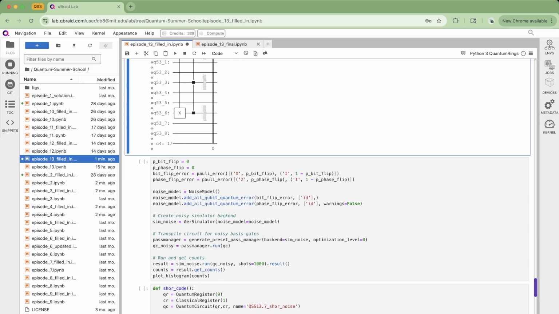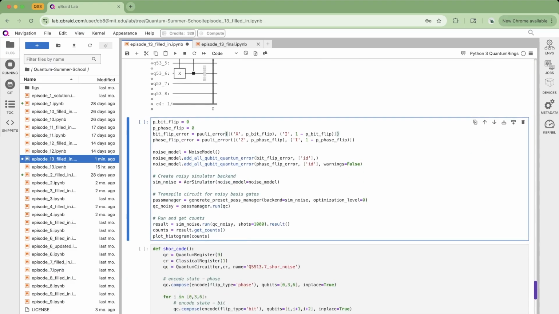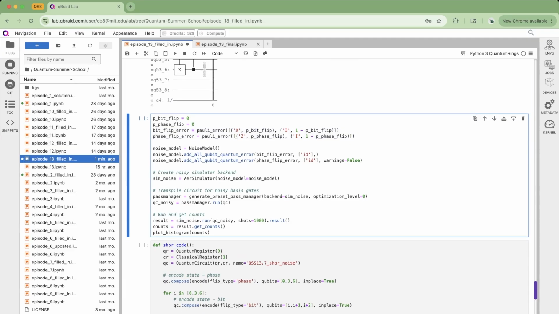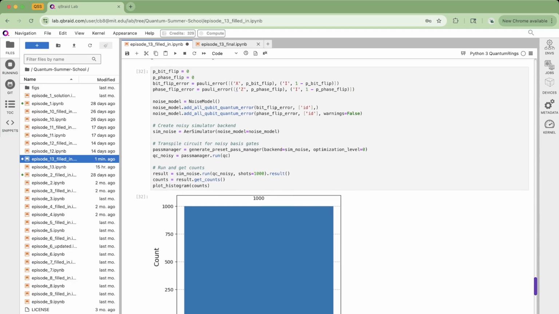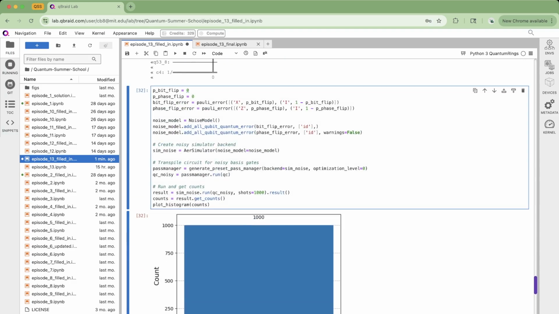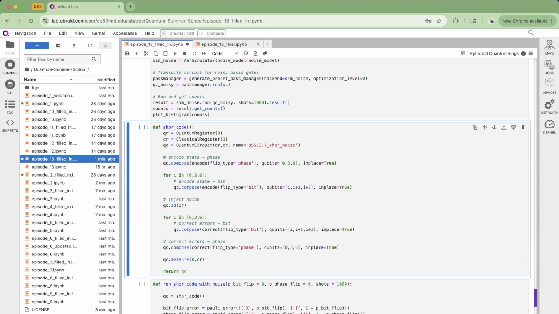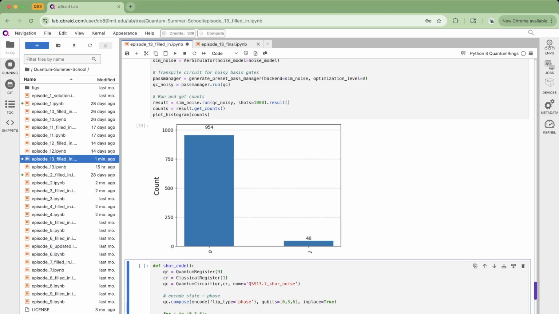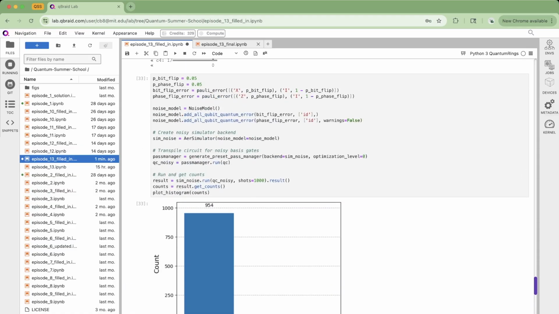So we can look at what happens. In this case, I'm adding both a bit flip error and a phase flip error, with some probability of a bit flip and probability of a phase flip. If it's 0, then we incur no logical error. But if we have maybe 5% error on each, then we're going to incur some logical errors.